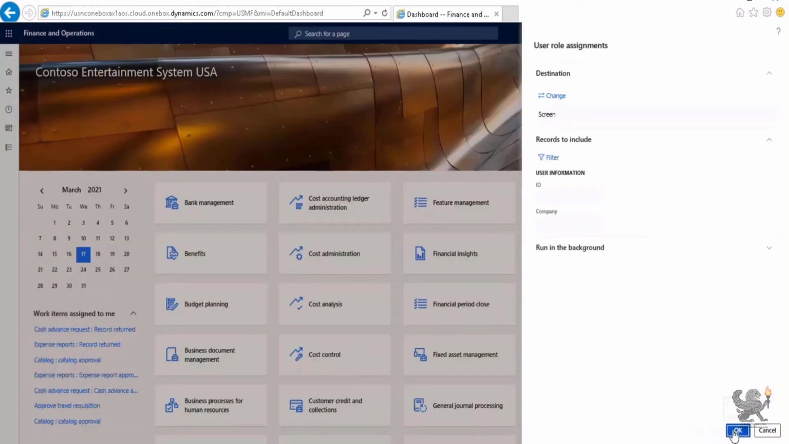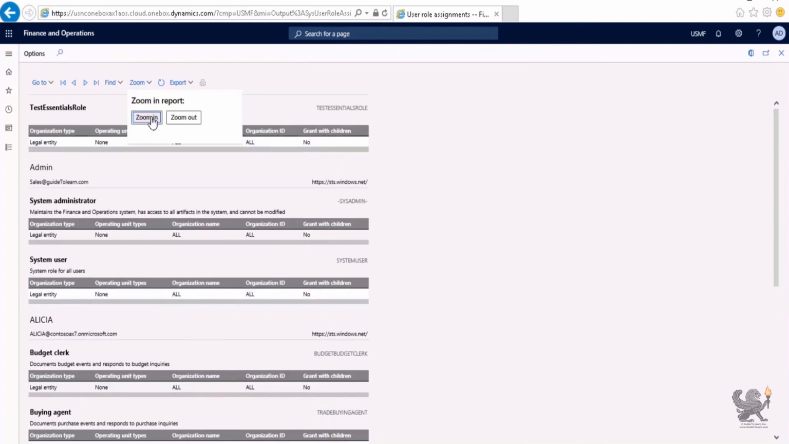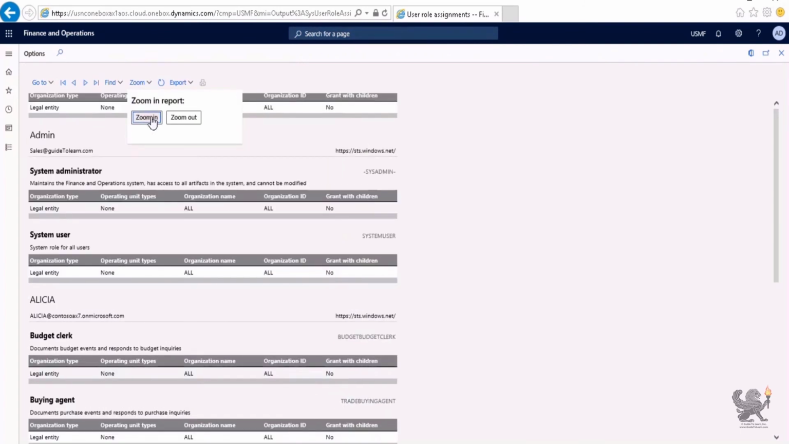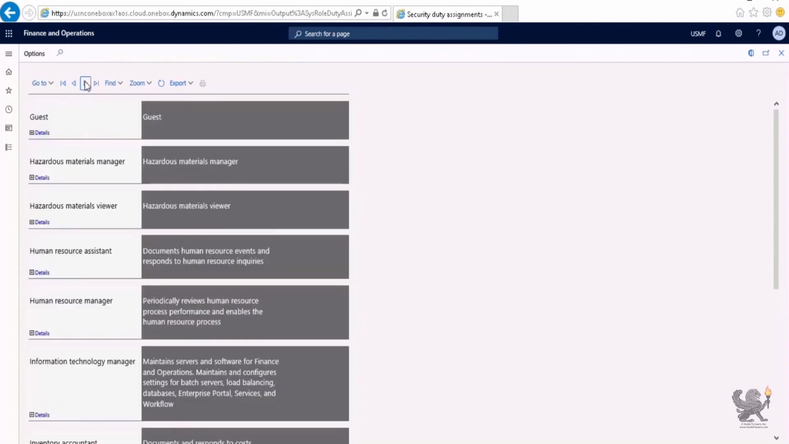As you see, the User Role Assignments report will be shown. Let's zoom in a bit more so we can view it better. By looking at the System Administrator, you notice that the organization type is legal entity. I continue by navigating through the pages for you to see what are the available security roles.